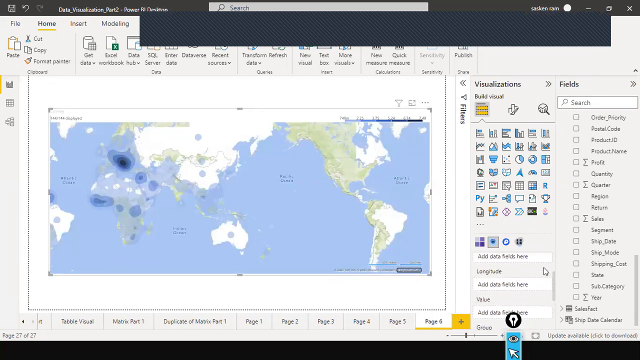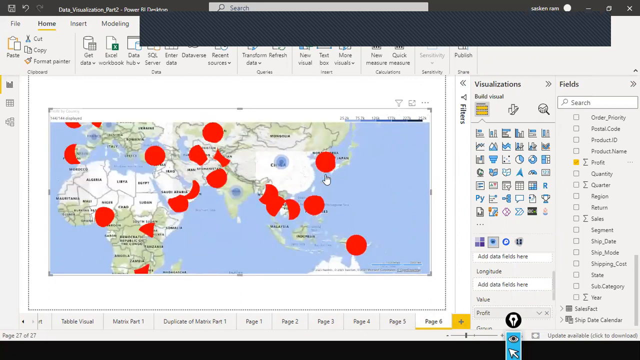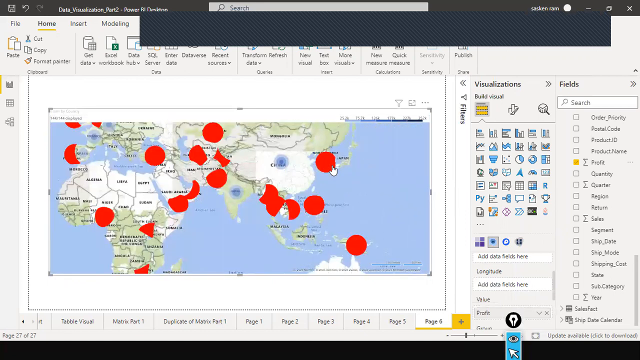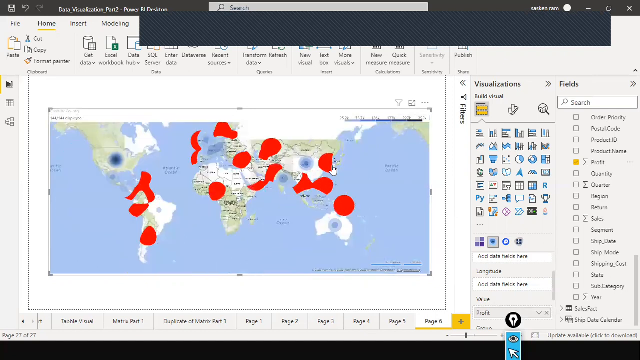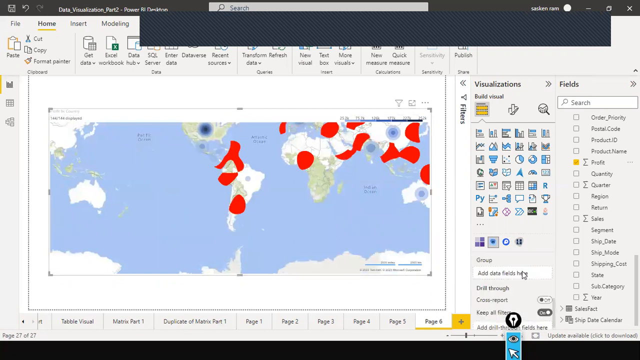See, you have latitude and longitude, and what I will do is I'll put the profit also here. You can see that quickly. The moment I drop the profit in the value column, you can see the density here. With this, you can understand where the density is more. You can see that in this place in South Korea, we made more profit.